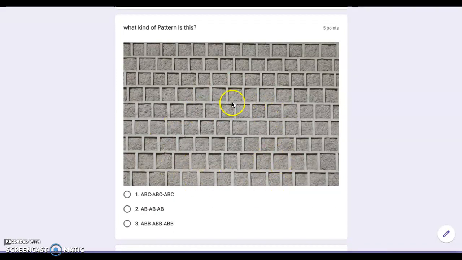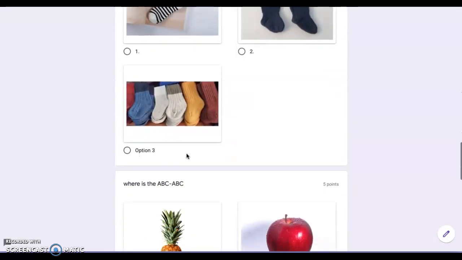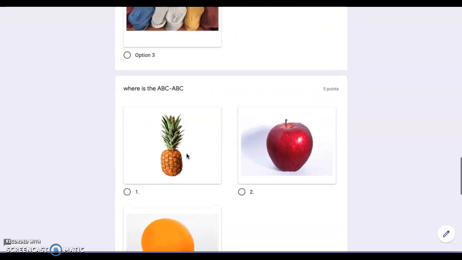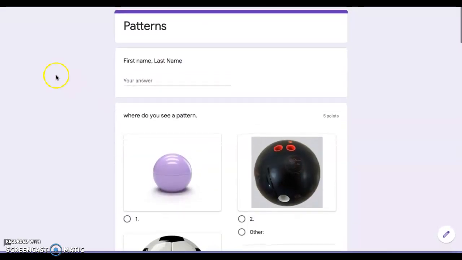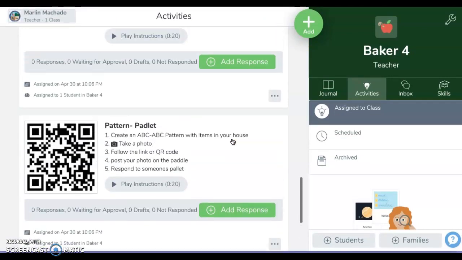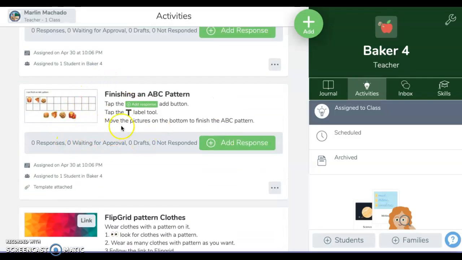I want them to be able to look at the picture and then tell me what kind of pattern that is. So is that an AB pattern? Is that an ABC pattern? What kind of pattern is it? And the questions are all pretty similar to that. I'm asking them just to identify what kind of pattern it is and identify a pattern itself. And I just wanted to incorporate a quiz in there so I can formally assess them, even though I will be assessing them through the Padlet and through the Flipgrid, and this would be a formal assessment as well. Them continuing the pattern and then also creating a pattern.